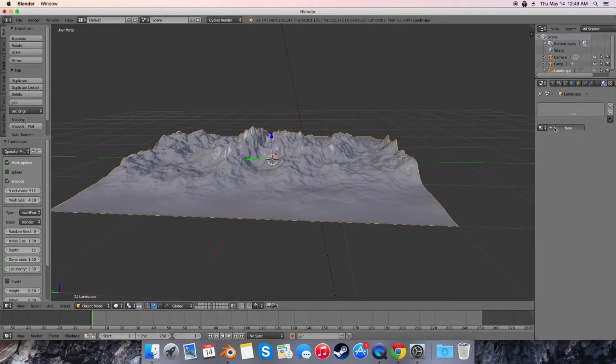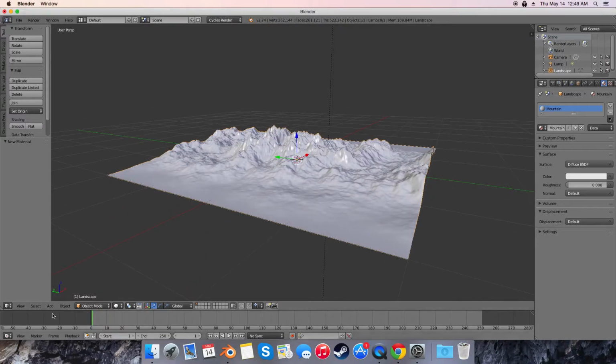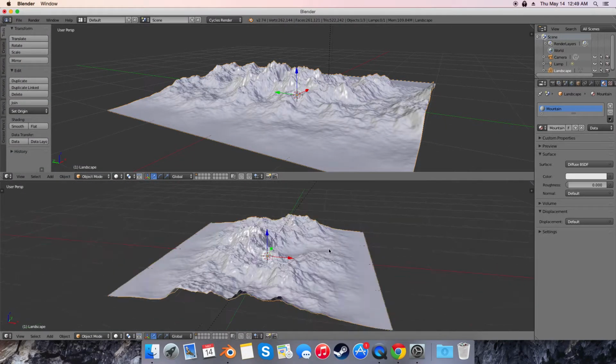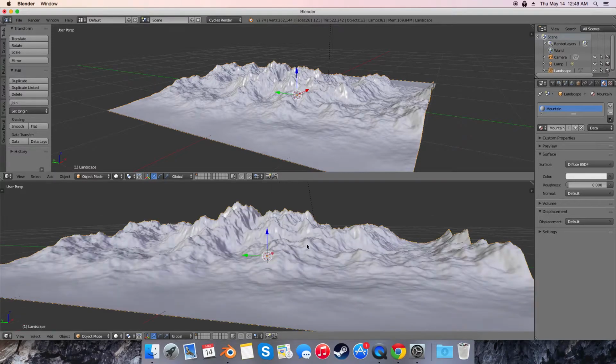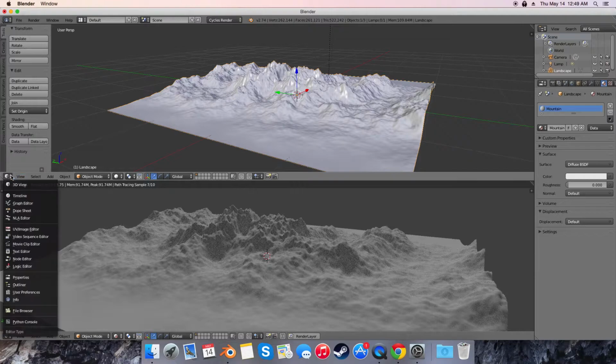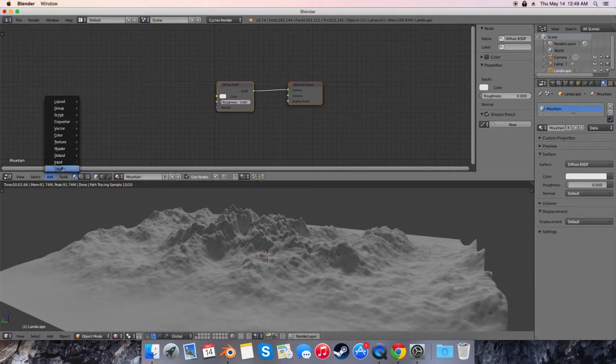So go into your materials, make a new one, call this one mountain, and then I'm going to split this, turn this into a rendered 3D view, just so you can get a good idea of what's going on. And then turn this into the node editor, wherever that is. There it is.